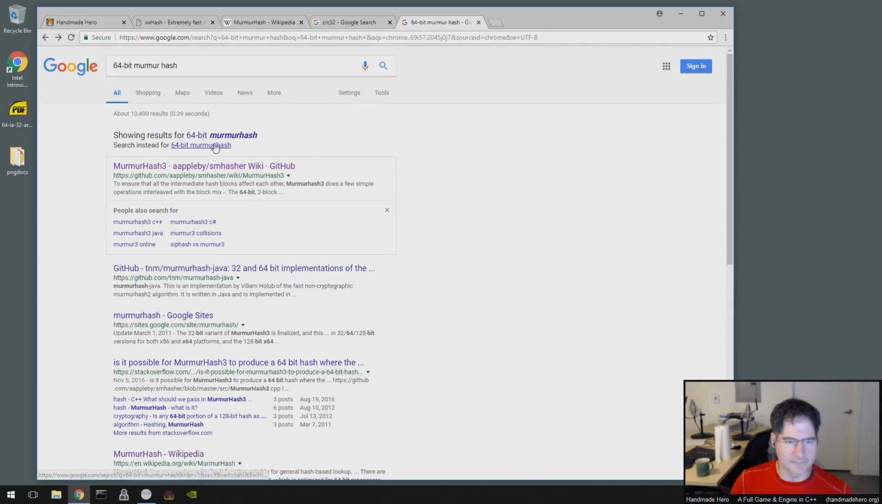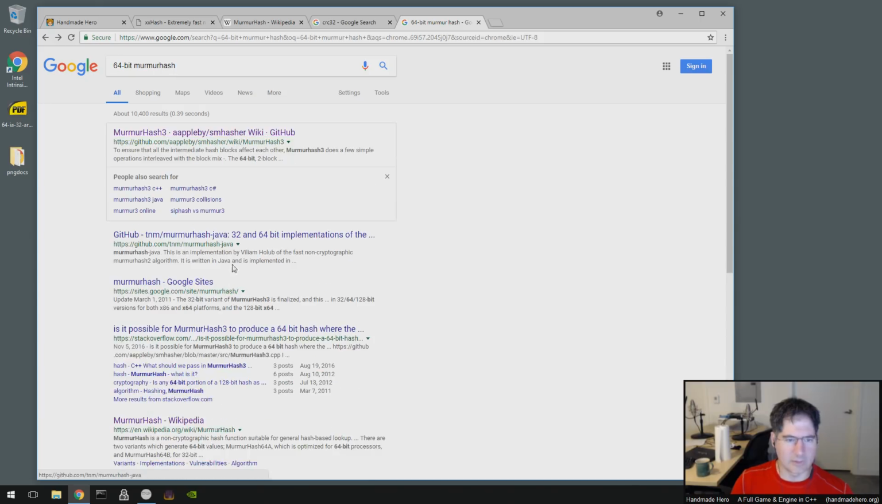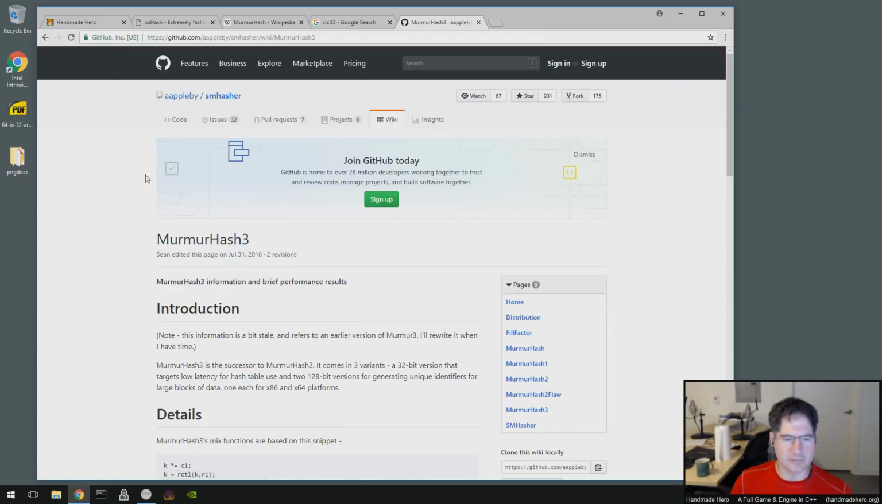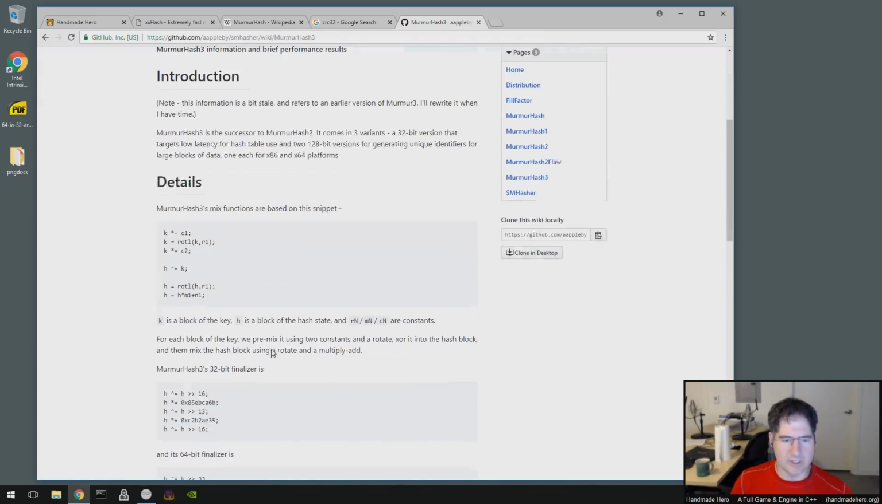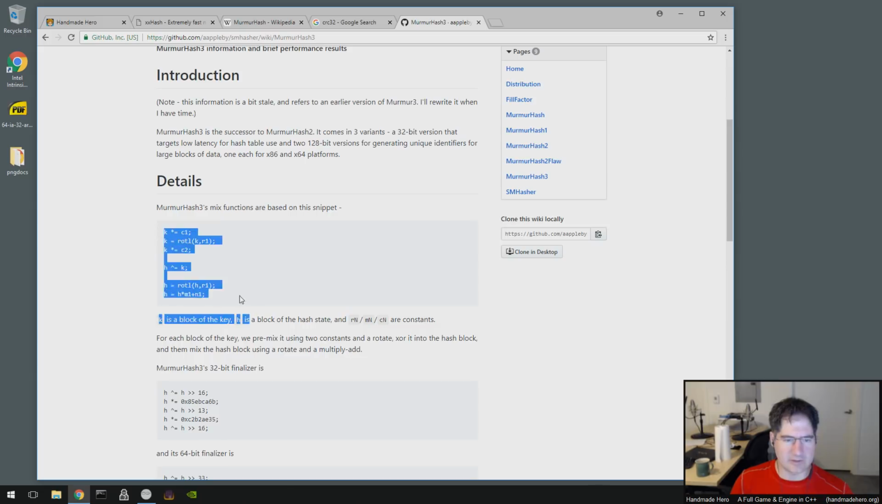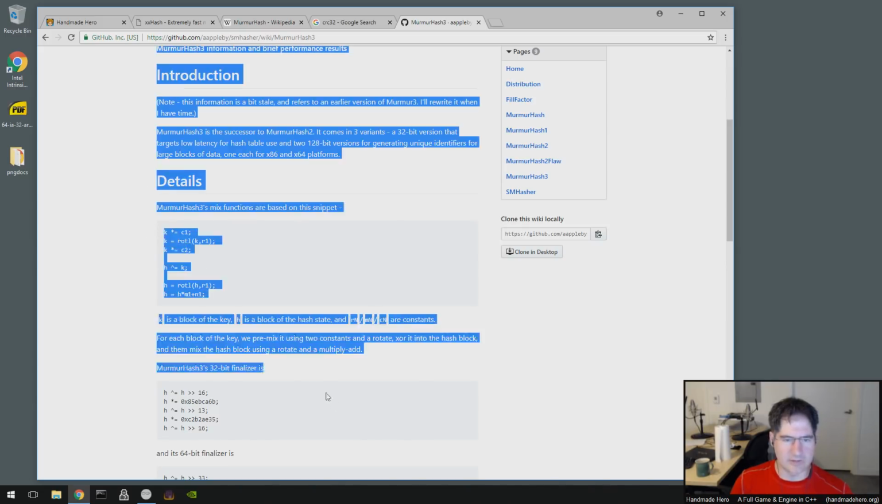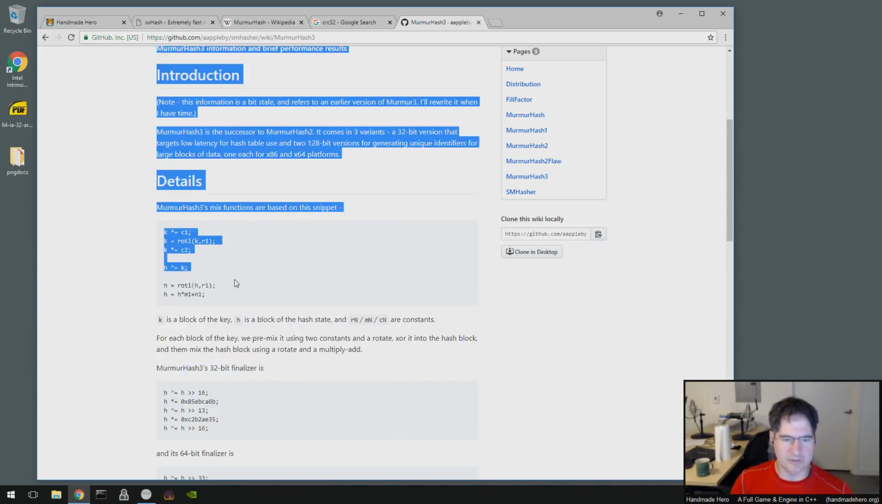Let me go forward there. I didn't know there was no space in between those two. So I feel like that's pretty reasonable. Murmur hash 3 might be what we want to do. And here's the thing that I wanted, which was the description.